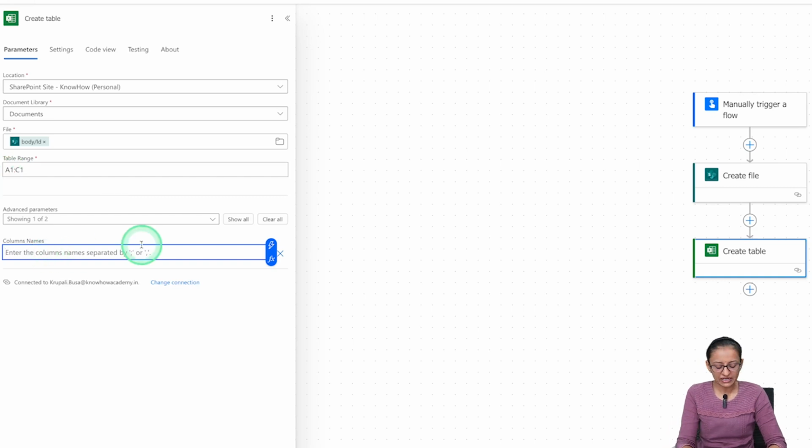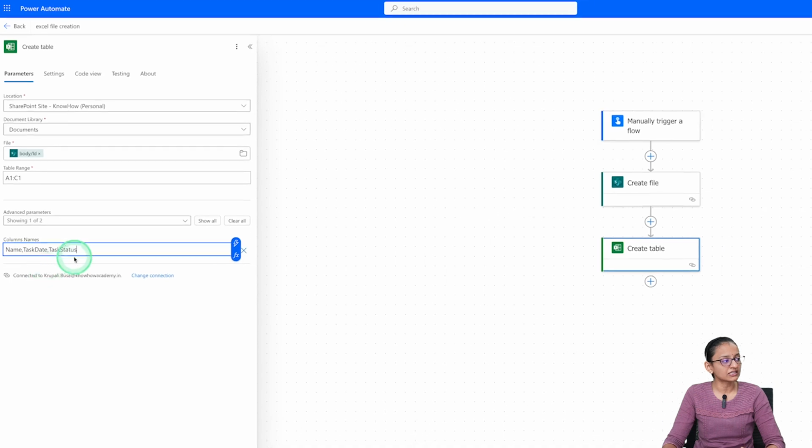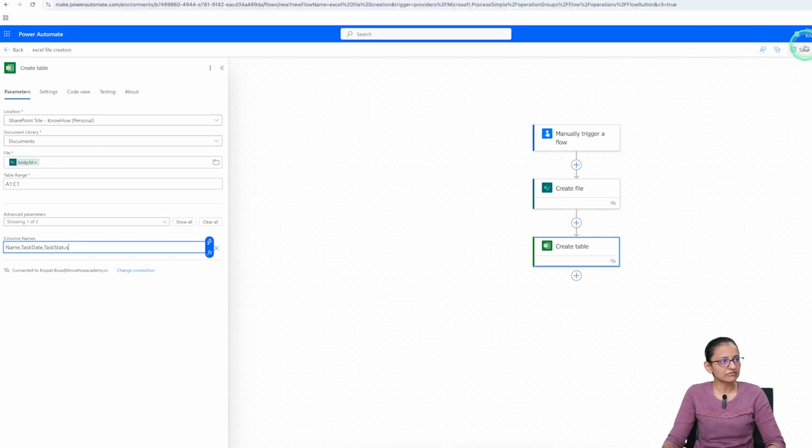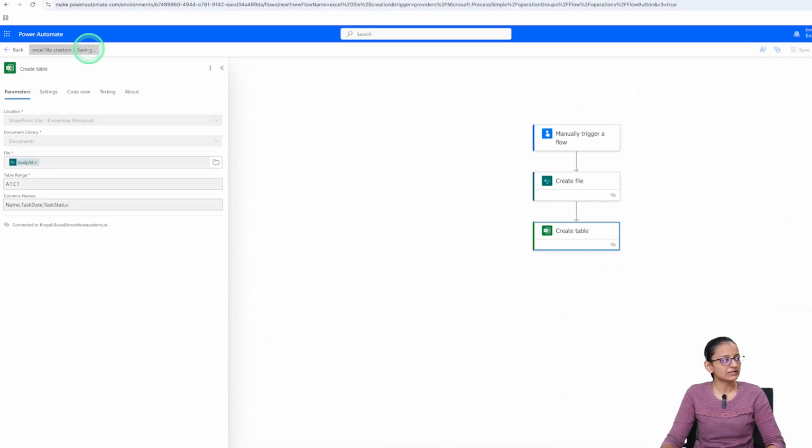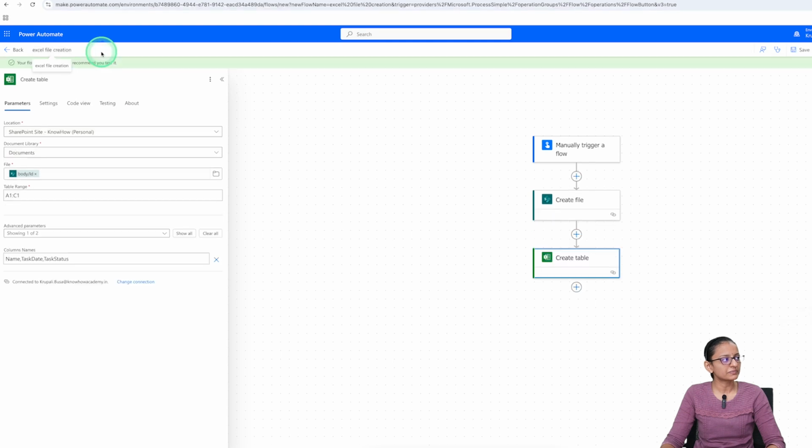So here let me write a column name, let's say name. Then each column is separated by a comma, then the second is task date, and the third one is task status. So here my table will be created with these three columns. Okay, now let me save that, wait until it completes. Now you can see whatever action I have created is saved successfully.